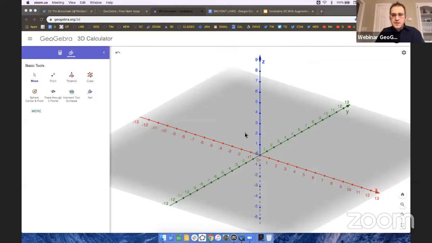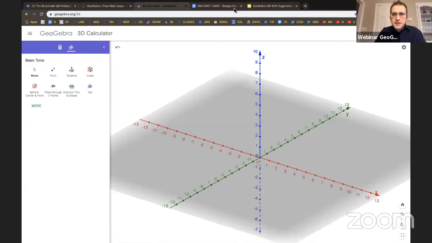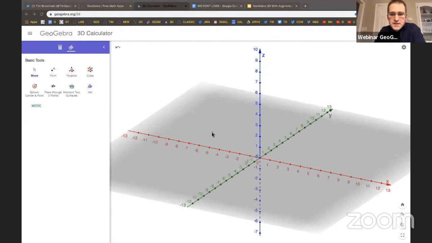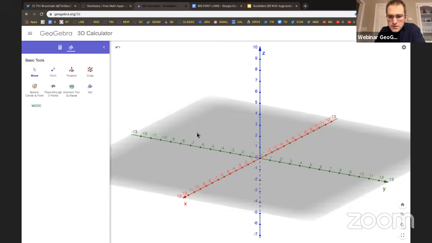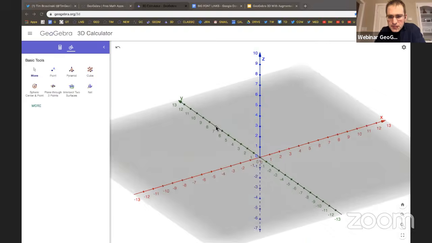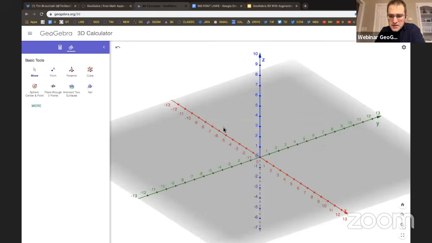All right. So here we are again in the 3D calculator. Hopefully you got a chance to play around. What did you notice? What did you discover? Anything interesting that you fancy? Some people, when I work with middle school teachers, sometimes kind of don't like the z-axis being there because they just want to stick to the coordinate plane.